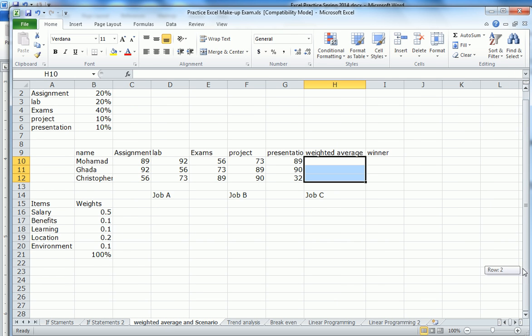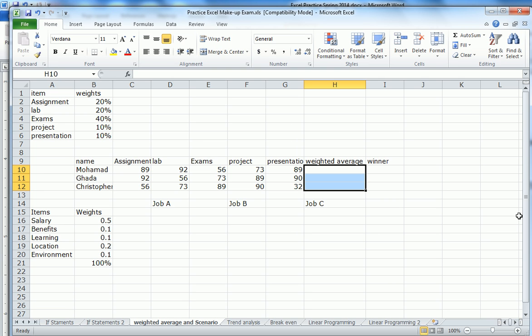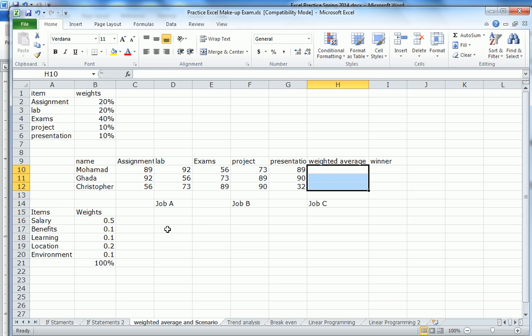Now for the weighted average, remember we said that calculating weighted averages requires that you have certain criteria that you use in order to make a decision regarding a specific option that you are presented with. So I have here 3 students, Muhammad, Ghada, and Christopher, and I'm trying to find out who's the best. Or in the second example, I have 3 jobs, job A, job B, job C, and I'm trying to determine which one to take. So first thing is to set what are your criteria that you will use in order to determine which student is the best or which job is the best. In case of students, I'm going to evaluate the students based on their performance in assignments, in labs, exams, their project, and their presentation. In case of the jobs, I will look at the salary, the benefits, the learning, the location, and the environment.